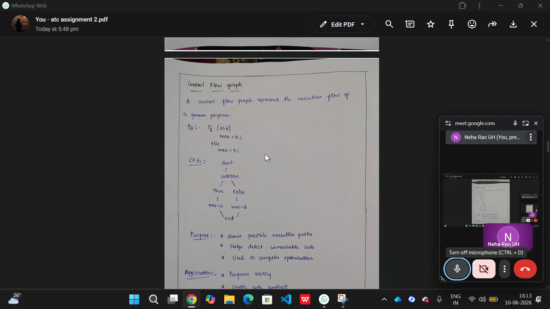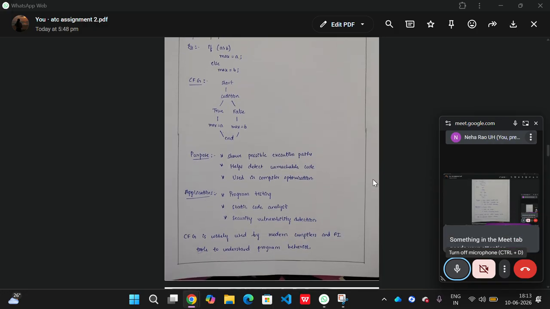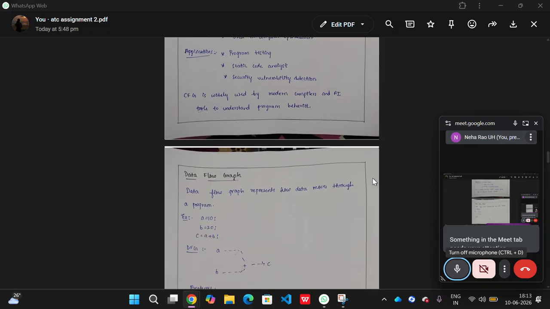Control flow graph. A control flow graph represents the execution flow of the program. If A greater than B, maximum is equal to A, else maximum is equal to B. The purpose of the control flow graph is to show possible execution paths, help detect unreachable code, and it is used in compiler optimization. The applications: program testing, static code analysis, and security vulnerability detection.